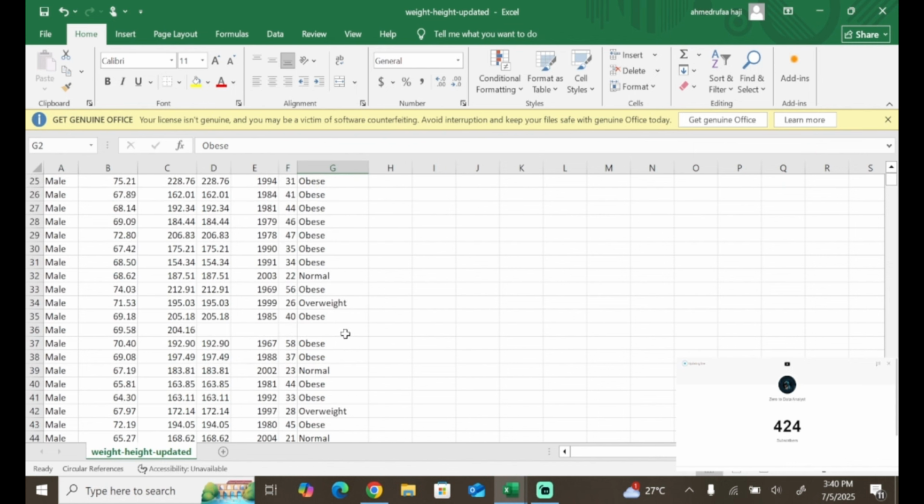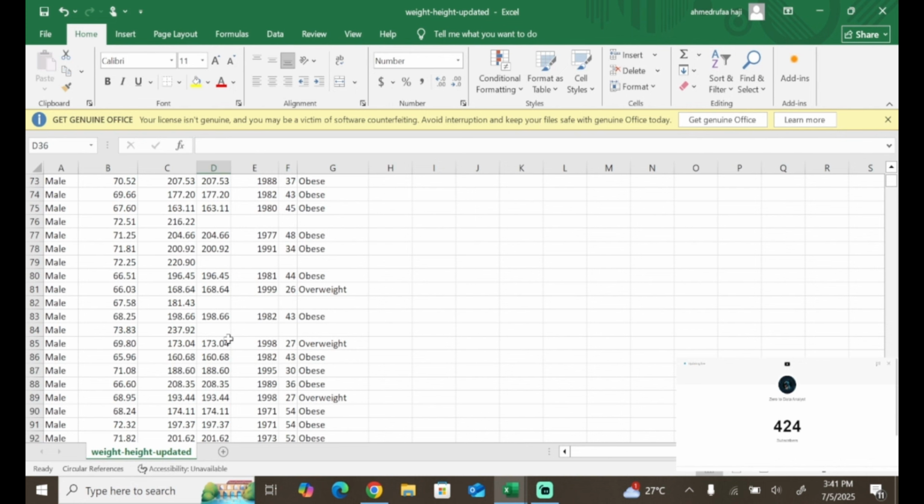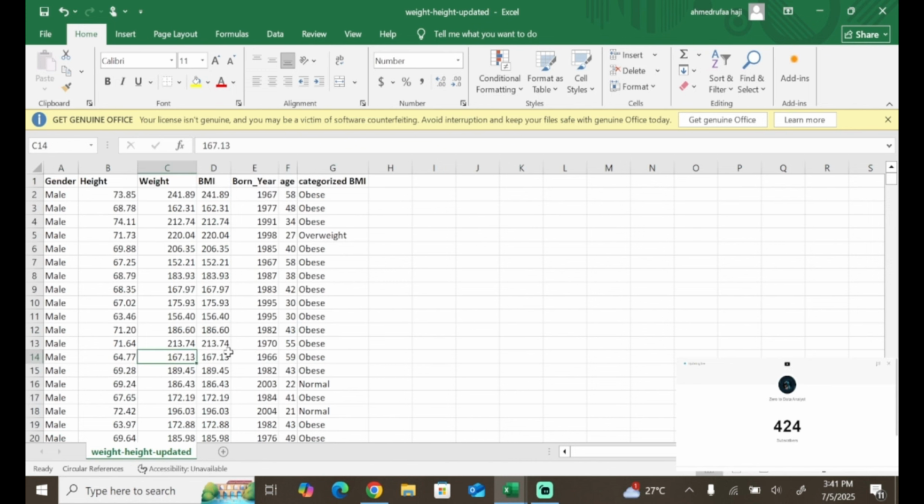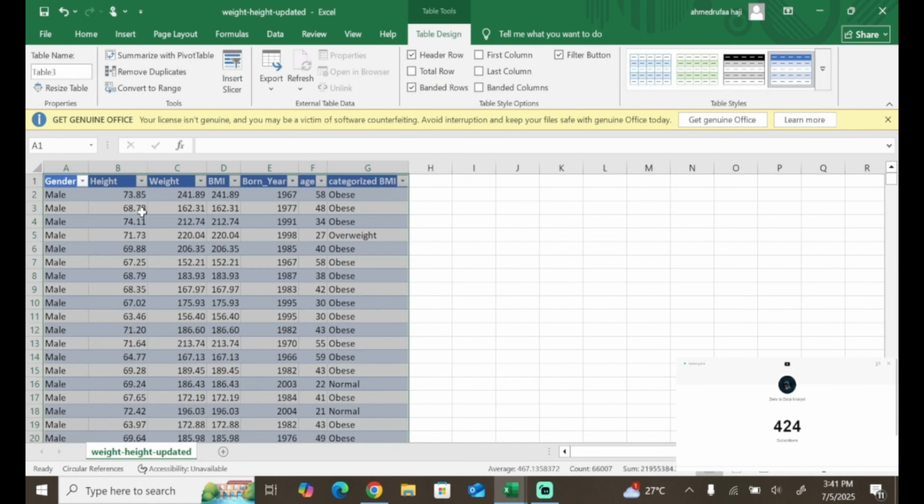Now we have some blanks. You need to remove these blanks. For us to remove the blanks, we need to insert a table, I think. These blanks can mess up our data when we are forming charts. So it is much better for us to remove the blanks so that we can use the data properly.